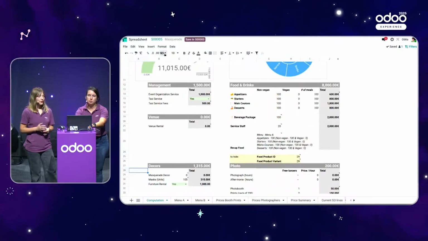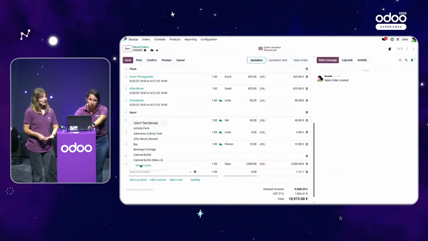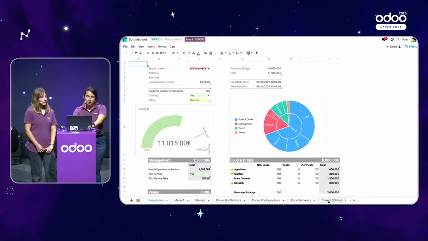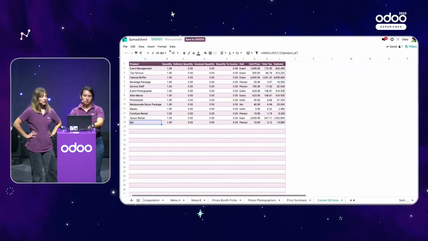And just also to make 100% sure, if I were to add another product here, so let's say, actually, whatever, bar, and I go back into my quote calculator, that product is also added here. So I'm not losing any data and I'm always up to date with this.